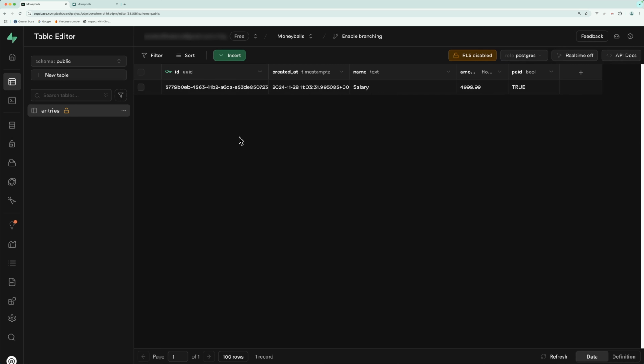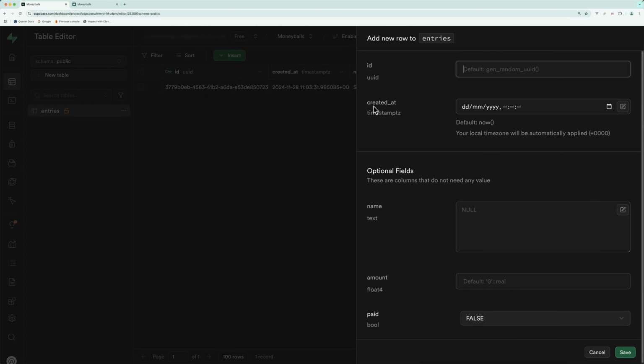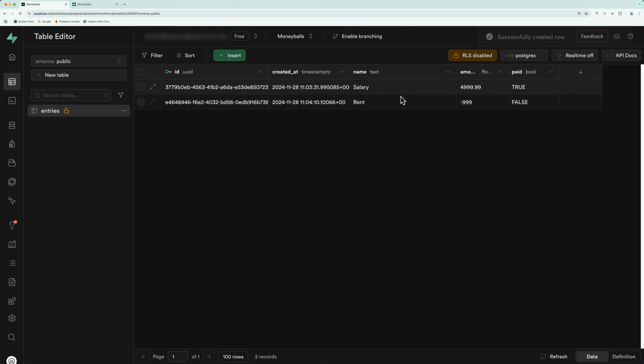And we can see it's automatically generated the unique ID and the created at timestamp. And let's add one more entry. Click on Insert and Insert Row. And this time we'll set the name to rent. And we'll set the amount to -999 because this is going to be an expense. And we'll leave the paid as false and click on Save. And we now have 2 rows in our table for 2 entries. So let's see if we can display these entries in Moneyballs.